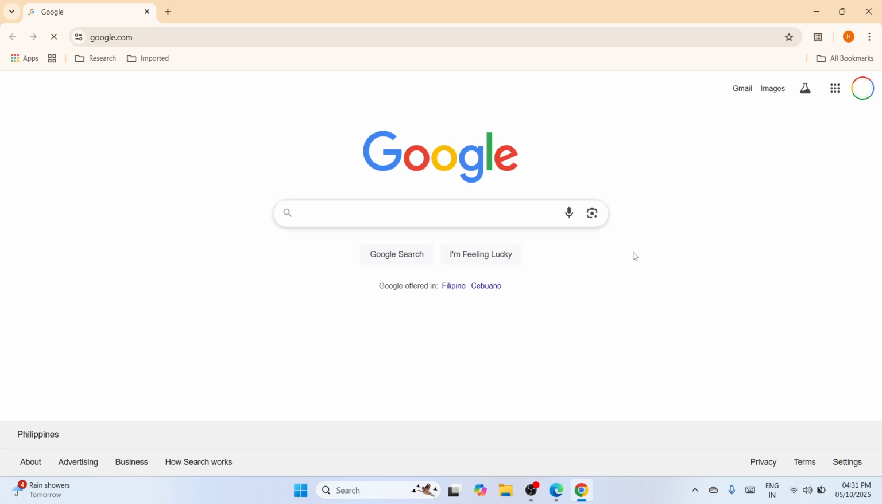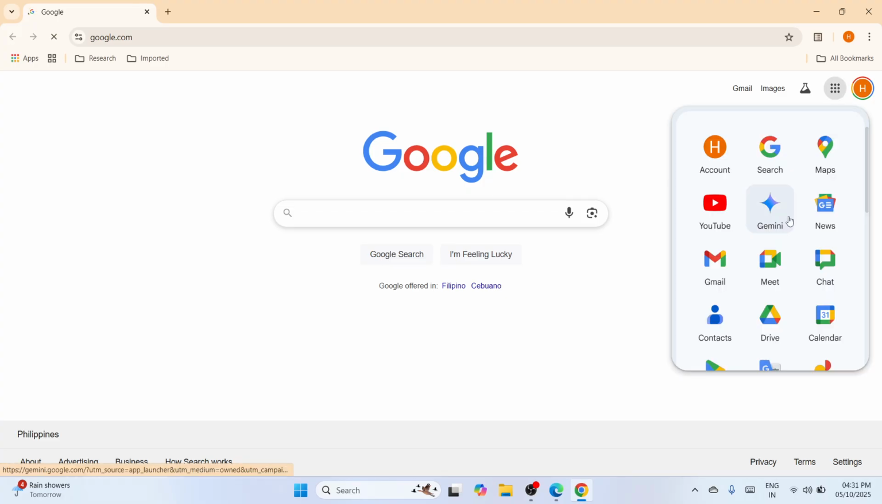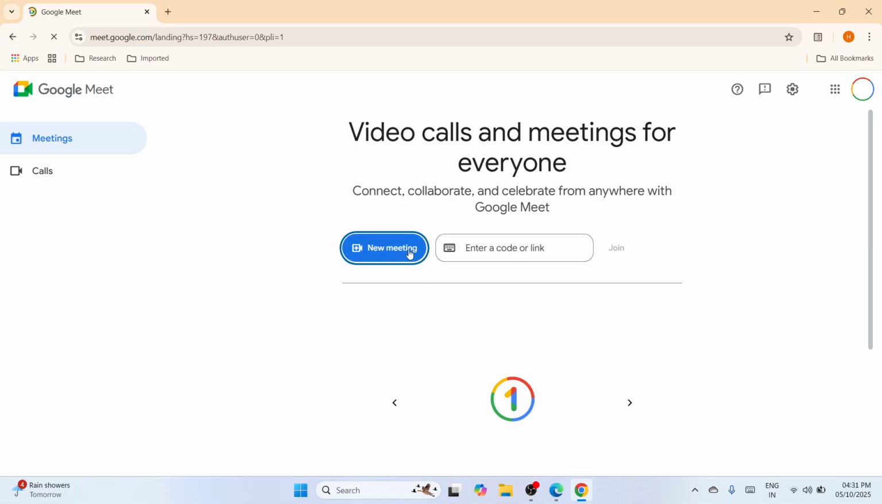And once it is ready for you, please navigate directly to the upper right side. You can see an icon like this. Tap on it, and here you need to locate Meet or Google Meet. Tap on it again. In that way you will be redirected to Google Meet, where you can create a new meeting, enter a code or link, or join a meeting right away.